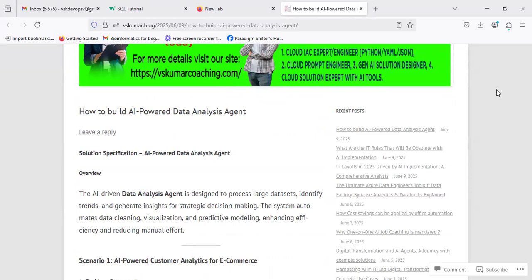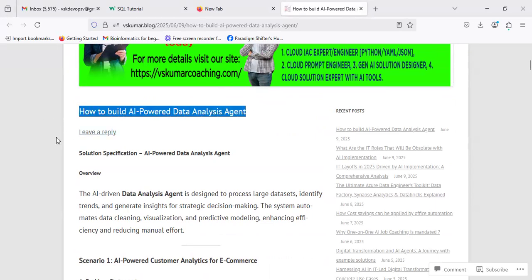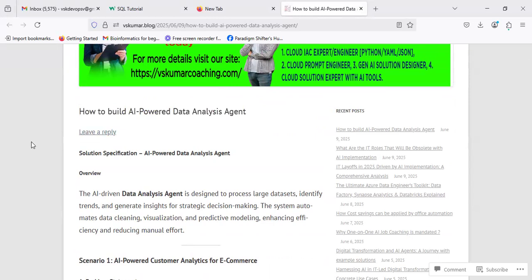the AI-powered data analysis agent. I've written a blog. The title is How to Build AI-powered Data Analysis Agent. Basically, how data analysts or data engineers are working currently is manually. Maybe they are writing their own SQLs or PLSQL to compare the data and see which is the right set or something like that. Okay.